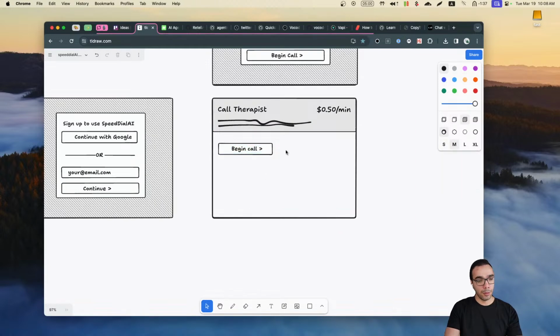I guess what you could have here is listen to sample call. So if you don't want to pay, you're not forcing the person to pay, but you can listen to a sample call, and then that will be just pre-recorded. So that'd be a call that I would have had earlier with the same therapist, kind of showing how that process works. But yeah, cool.